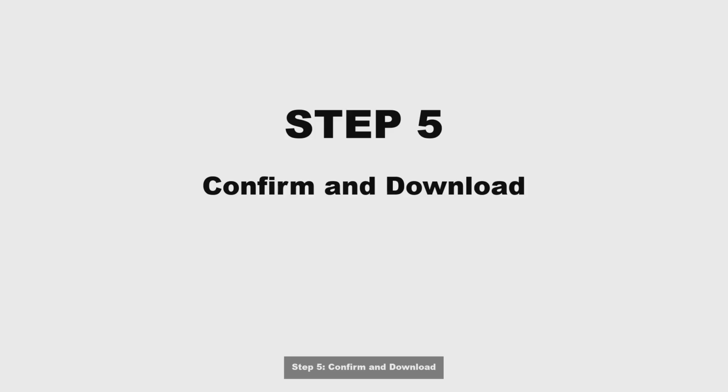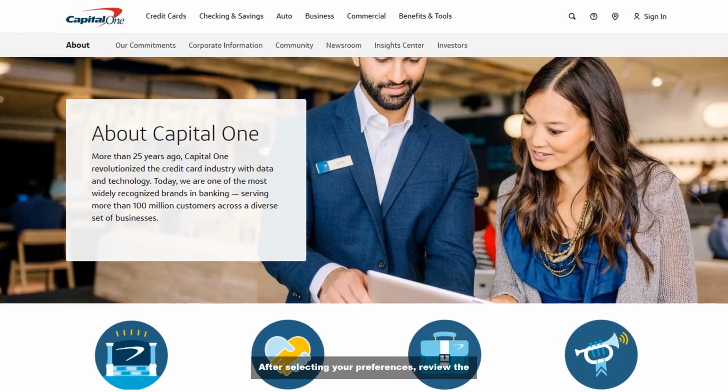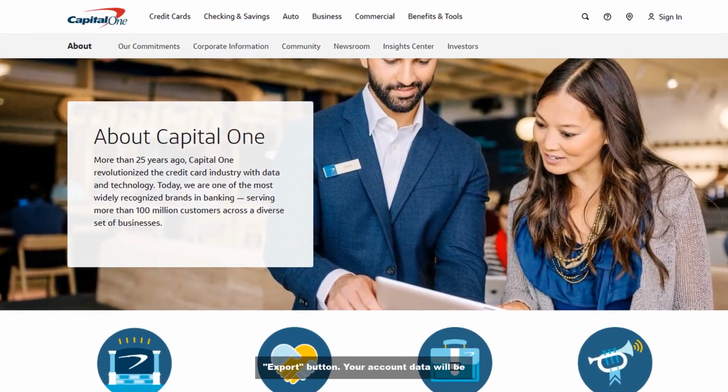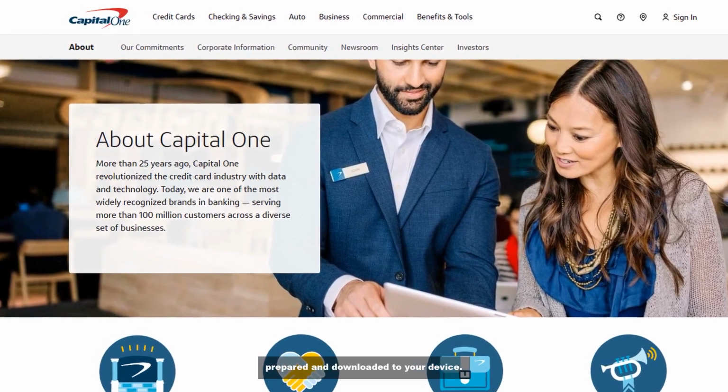Step 5. Confirm and download. After selecting your preferences, review the information and click the Download or Export button. Your account data will be prepared and downloaded to your device.